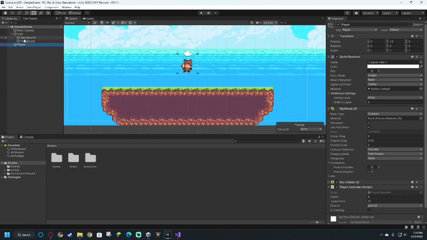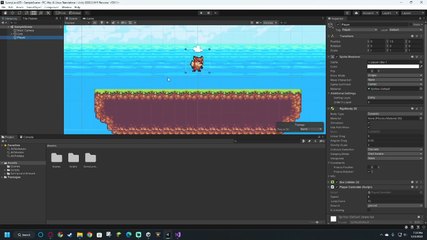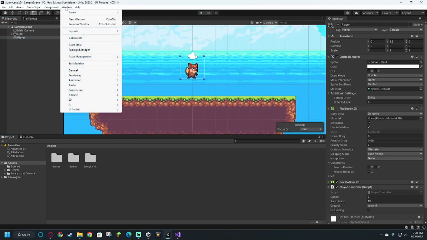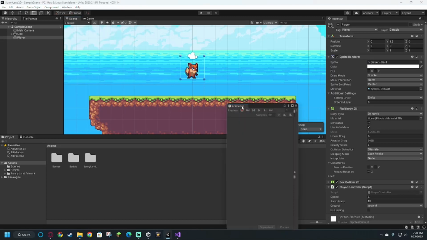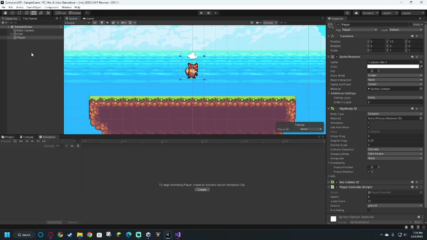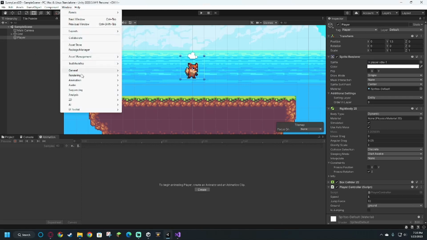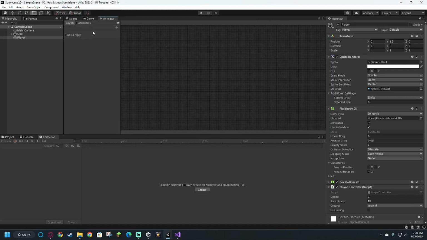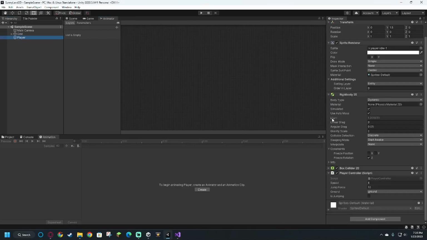So the main focus of today's episode is getting some animations done. So I'm going to go into Window, Animation, and open up the animation window. And this is how we create animations. Then go to Window, Animation, Animator. This is how we create an animator of anything.